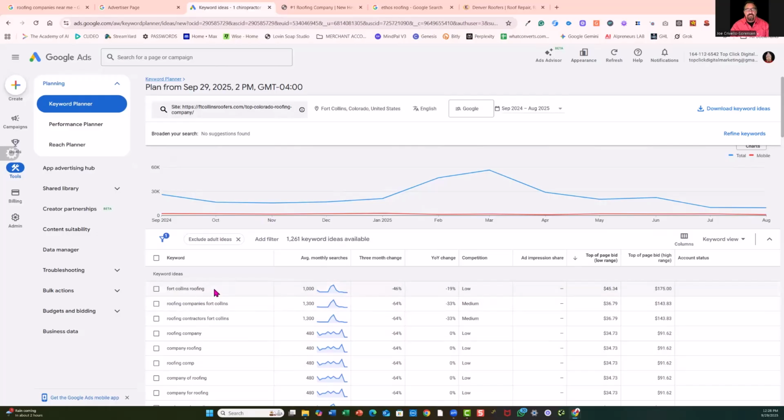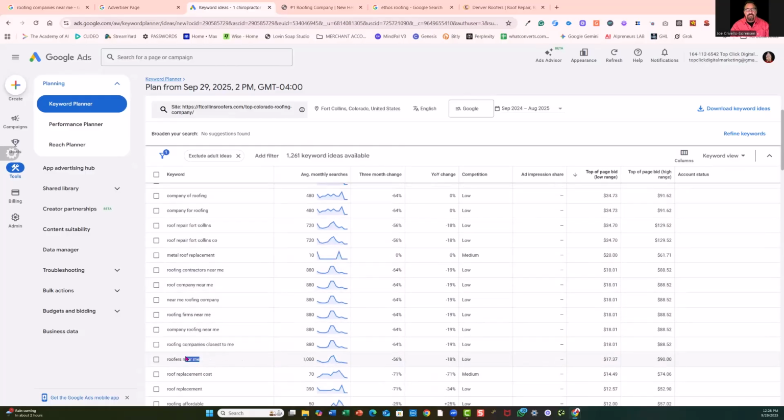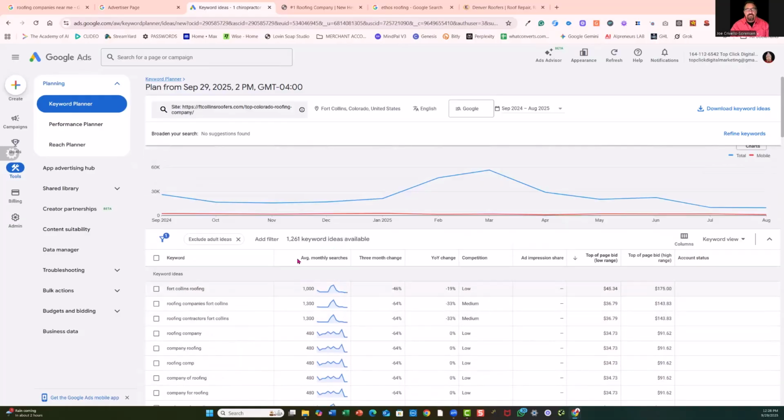So Fort Collins Roofing, 1,000. Now pay attention, it's Fort Collins Roofing, 1,000. Down here, you have 1,000 roofers near me. It's the same thing. In Google's eyes, those are the same search, right? It's Fort Collins. It's near me. I'm in Fort Collins. It knows about me. So I'm going to do this, and I'm going to see what kind of keywords they are using.